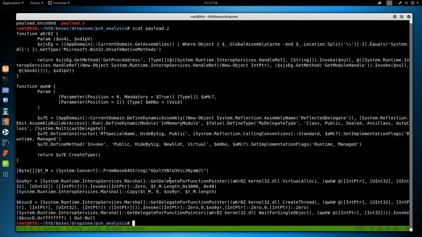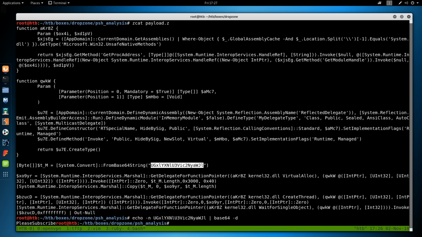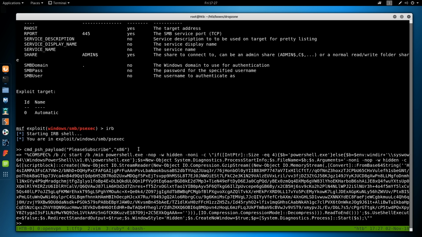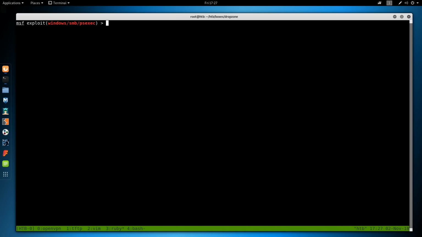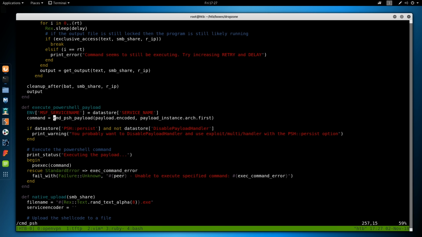And there's also one more base 64 part, and this is it executing code. So if we echo -n, base 64 -d, we have "please subscribe". So it generates all this code just to execute "please subscribe" in PowerShell, essentially. So we can exit IRB and go back to analyzing this. So we know what this payload looks like.